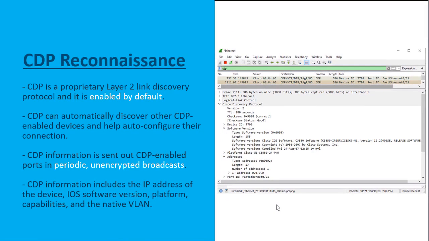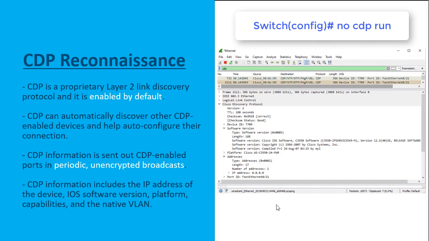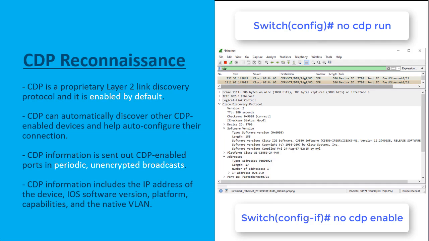So how can we stop our end devices from receiving this periodic unencrypted CDP laden full of info of greatness? Well, 2 commands. We have no cdp run. No cdp run is put in the global config mode of your device, and that will turn off CDP everywhere on your Cisco device. Or you want to leave CDP on for those inter-network device connections between Cisco devices, but just off on the user interfaces. That would be the command no cdp enable. That's in interface config mode, and that's what you use on your interfaces connected down to end devices.